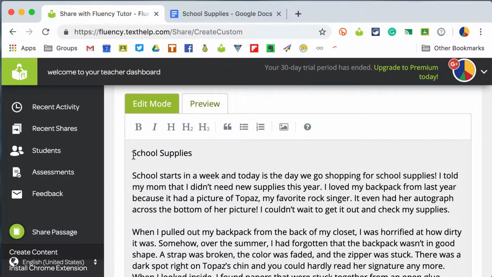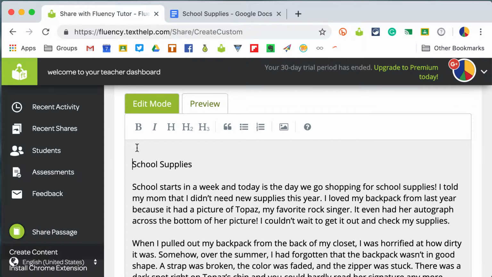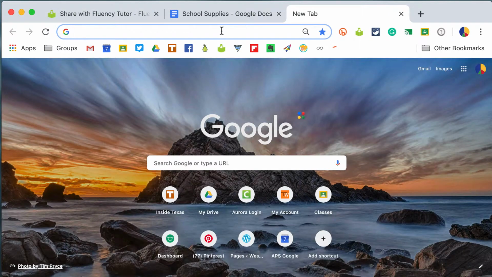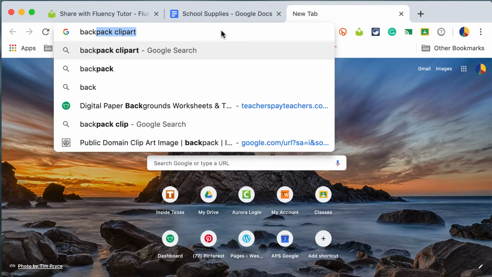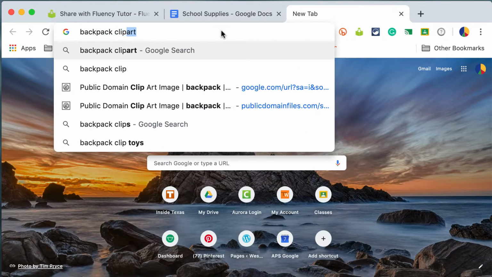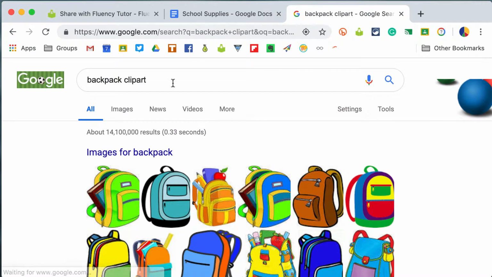So click above the title and hit enter, and then click here, and then click the image icon that you see here. Now it doesn't let you just grab something from your computer. You have to have a link to the image on the internet. So how do you do that? Well, this is about school supplies and a backpack, so I'm going to look for some backpack clip art. So I'm going to open a new tab and type backpack clip art. And then go to images.